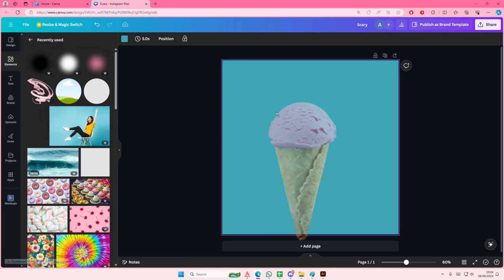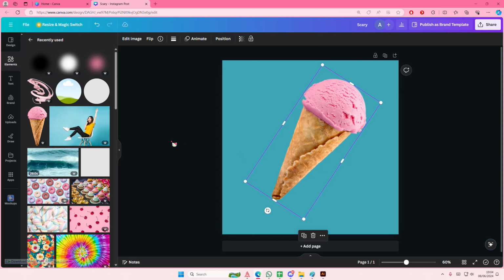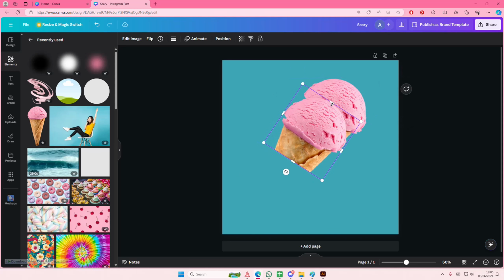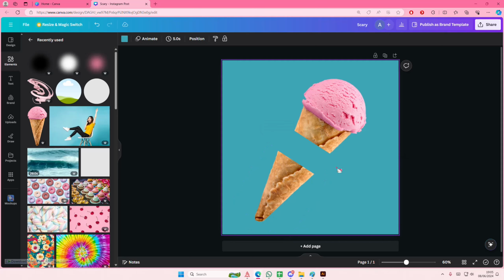In this video I'll be showing you guys how you can create the split ice cream element effect in Canva. So I'm just going to split it this way, for instance, and I'm just going to copy and paste it, and make this smaller here, but make this bigger. And I'm just going to place it here where the ice cream is.